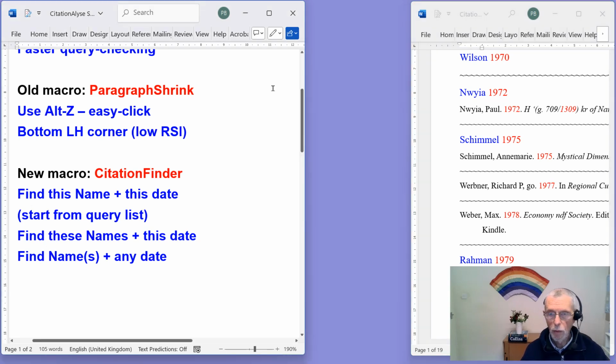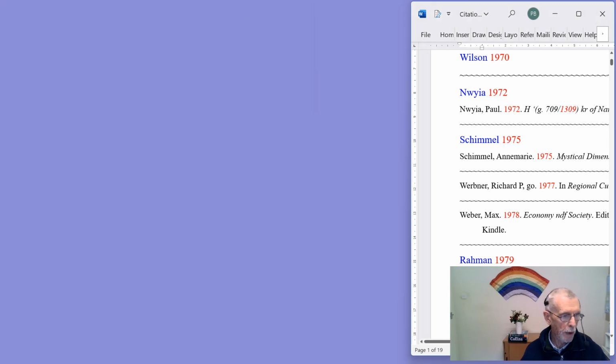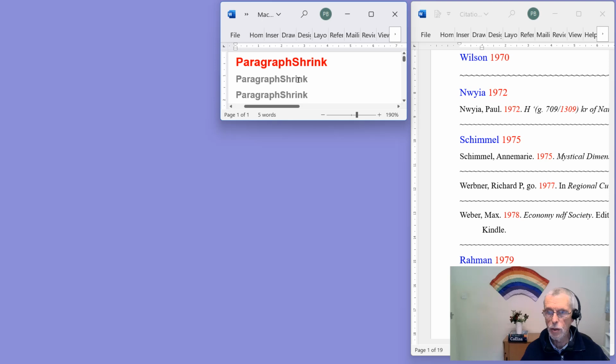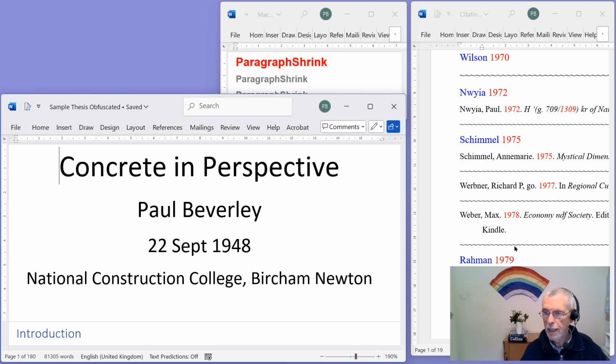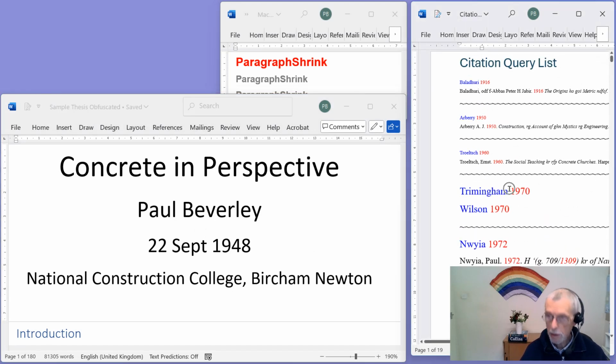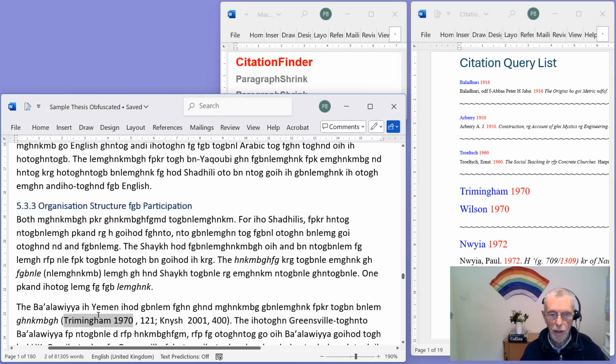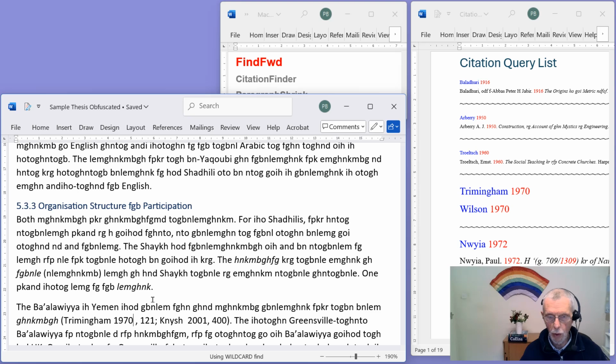Okay, right, well let's give it a go. What we need is our list of macros so that you can see what macros I'm using. I've already used paragraph shrink, as you see, and we need our text to search in it. So back to top. Okay, so we want to look for Trimmingham, click in Trimmingham, run the macro, and there's Trimmingham 1970. So we can then use find forward. Well, there isn't one, it bonged at me, so there isn't another of those.